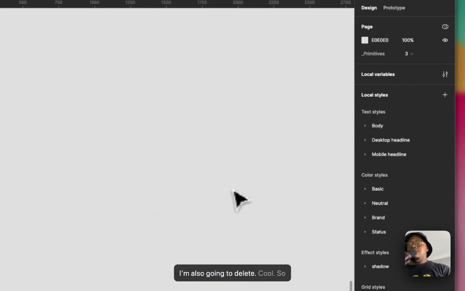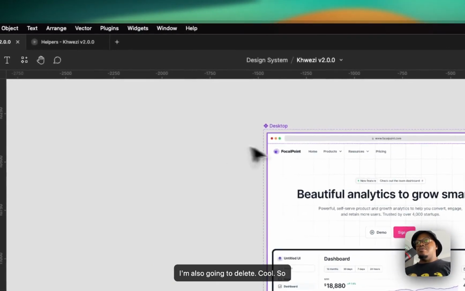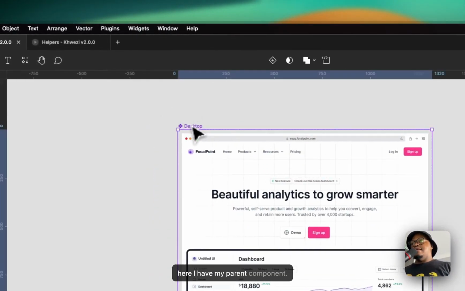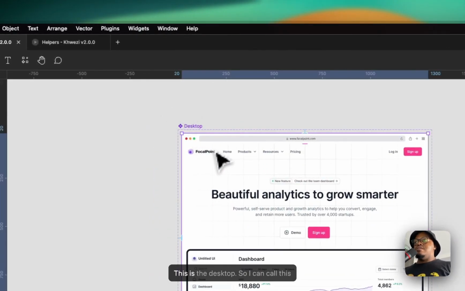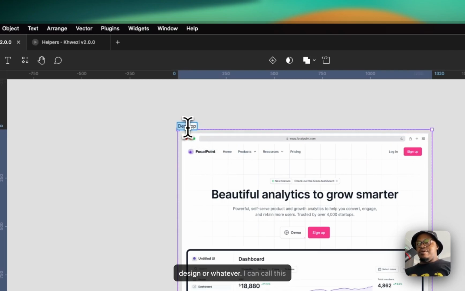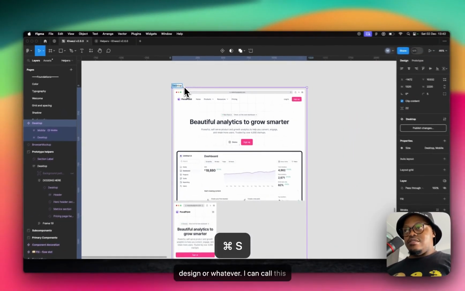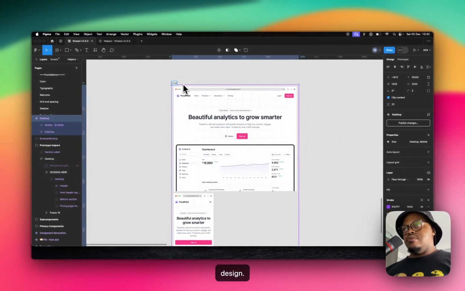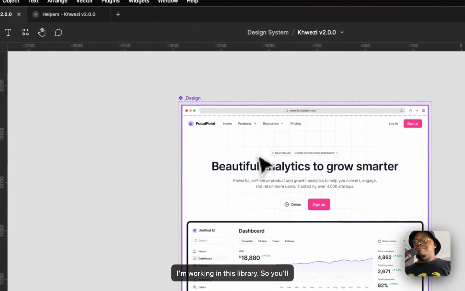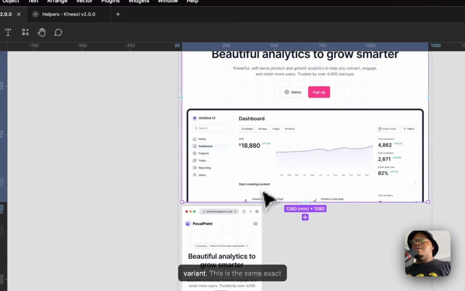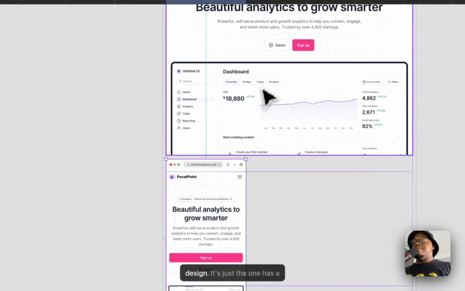So I'm also doing delete. Cool. So here I have my parent component. This is the desktop. So I can call this design or whatever, right? I can call this design, but also I'm just gonna call it dot, because I don't want to publish these again, because I'm working in this library. So you'll see I have a desktop and I have a mobile variant. This is the same exact design.